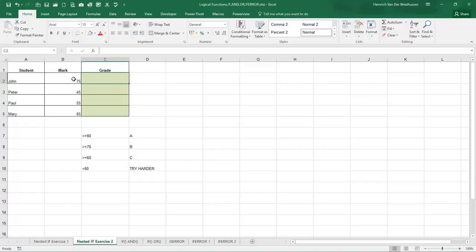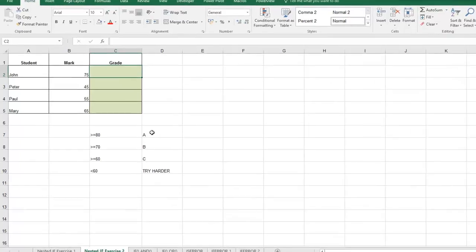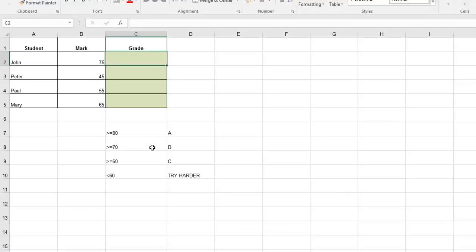In this example, if the mark he gets on his test is greater than or equal to 80, he gets an A. Greater than or equal to 70, in other words, between 70 and 80, he gets a B. Greater than or equal to 60, in other words, between 60 and 70, he gets a C. And anything beneath that, it should say, let's be kind, "keep trying".